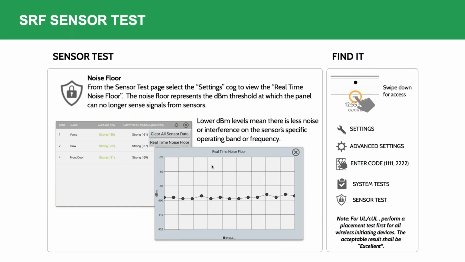If you hit that little cog, you can hit the real-time noise floor, and our panel is going to go out and measure every half a second the noise floor of that environment. Every house, every business is going to have a different noise floor depending on if it's next to a radio station, if they have baby monitors. In Hollywood, California, it has a really high noise floor, and a lot of the legacy sensors won't work. They've been able to use this test, and they said, man, we need to use PowerG because it's just too high of a noise floor.